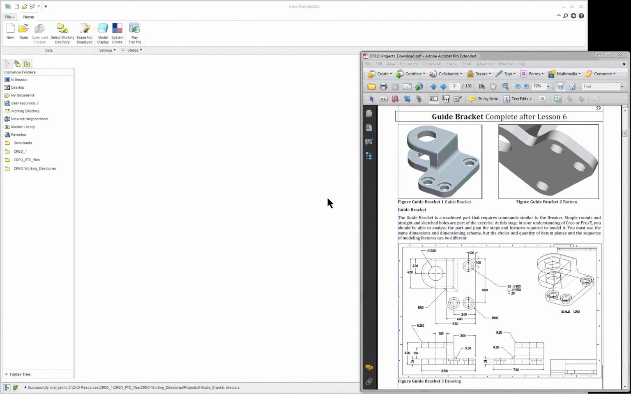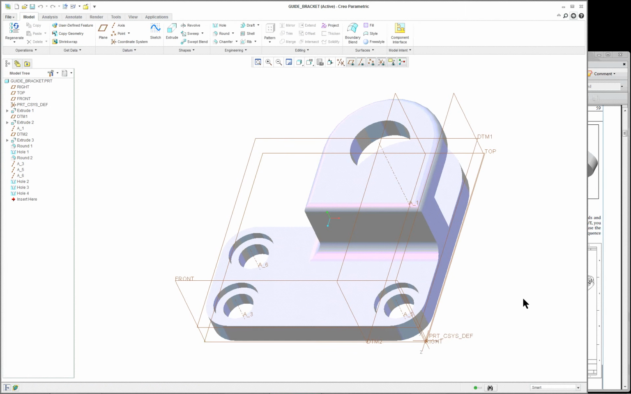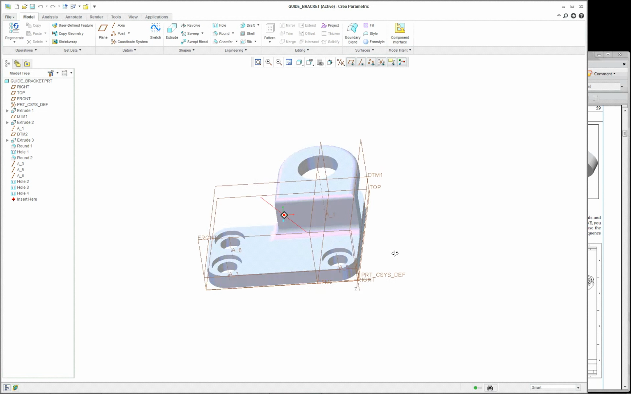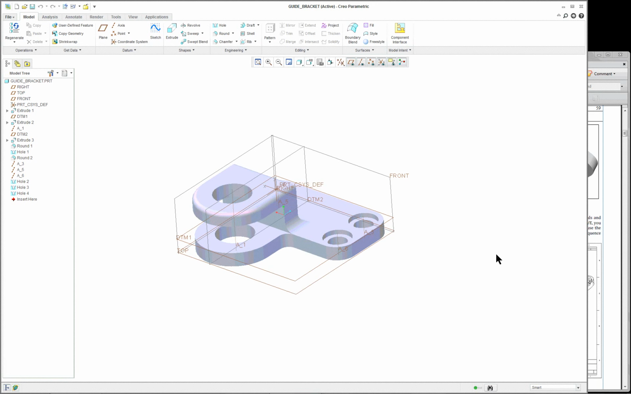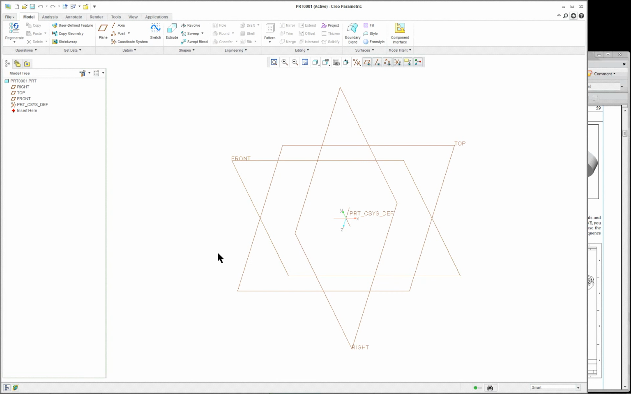The third project is the guide bracket, and we're going to open up the existing file. And one of the things we need to understand is how to place the first section. Basically, when you start a project, I'll open up a brand new one just to take a look at it. You're going to have your datum planes.